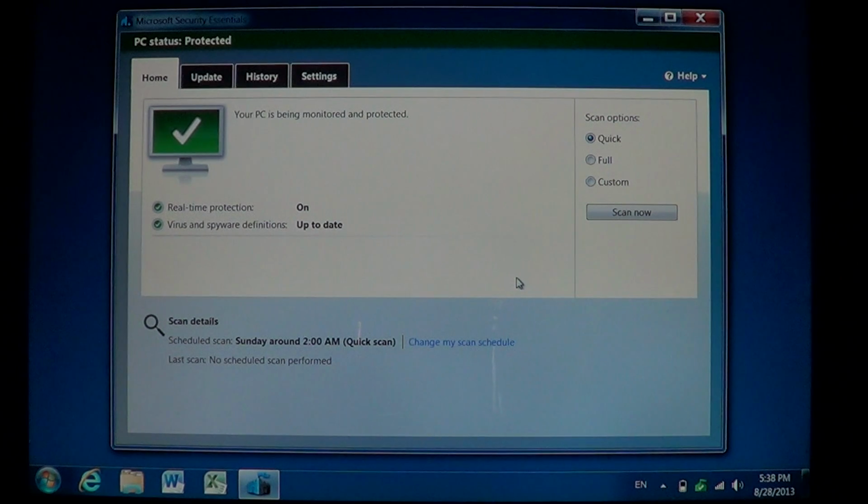This is the main window of Security Essentials. Now you've got four different settings at the top that you can go through. First of all is Home, where it's going to tell you virus protection in real time is on. It's going to tell you that virus and spyware definitions are up to date. This is where you can scan your computer actually. And this is also where you can change the weekly schedule of your antivirus.